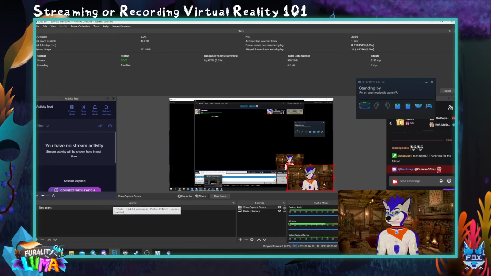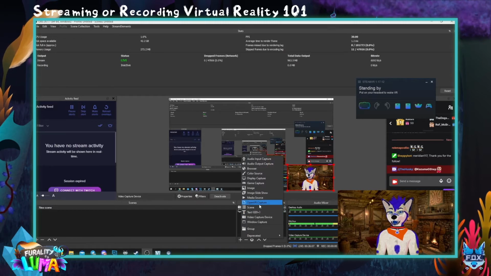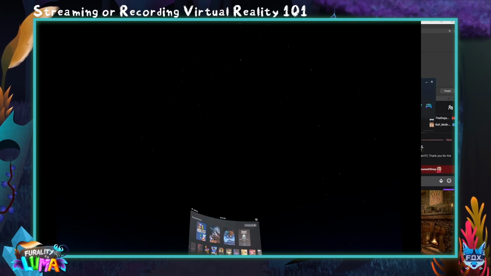And then I'm going to go ahead and actually bring us back over to OBS for a minute, and I'm going to show you guys OVR Capture. So when you add OVR Capture, or OpenVR Capture, as a source, you can have it set.